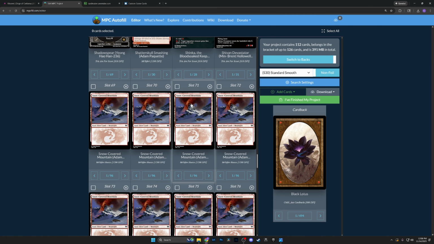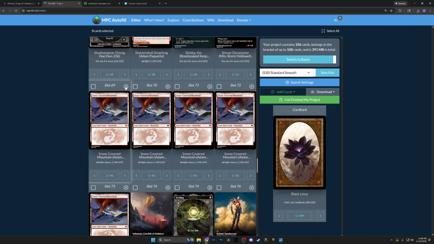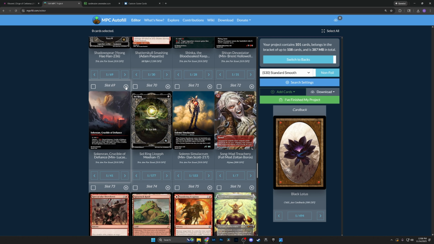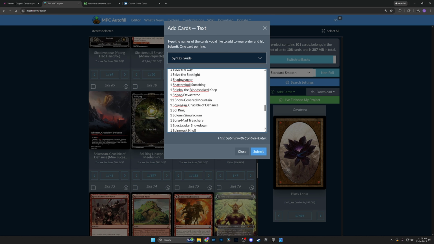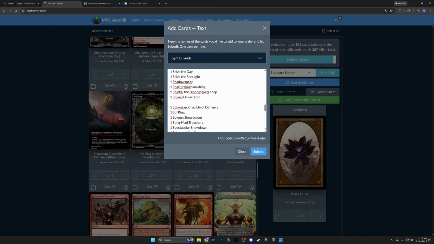If you have a bunch of basic lands already and you don't want to pay to have them printed from Make Playing Cards, instead of going in after the fact and clicking X on all these to get all of them out of here, you may just want to find the basic lands when you're pasting in the cards and just delete them, unless of course you just want really cool art on your lands.